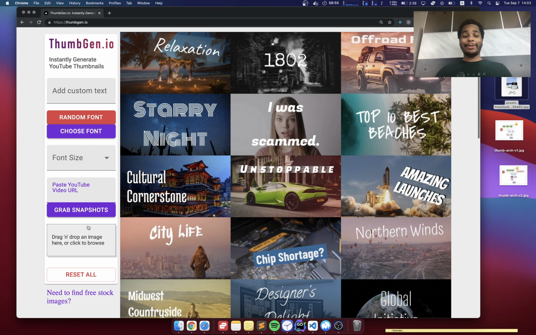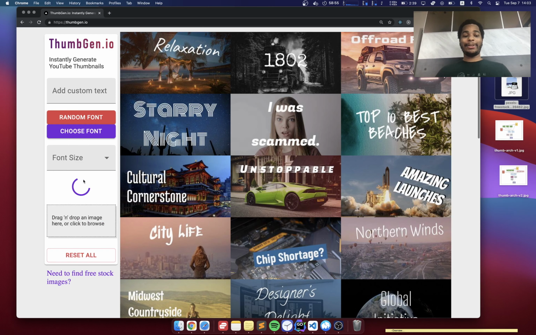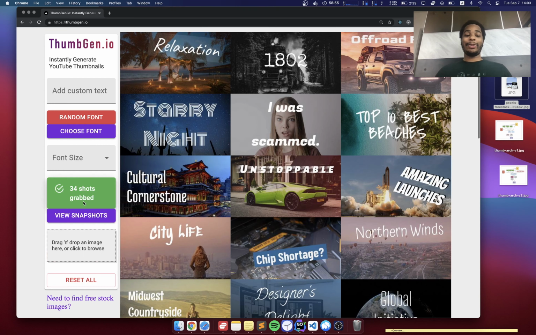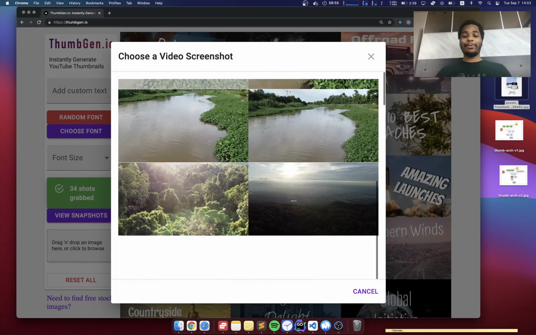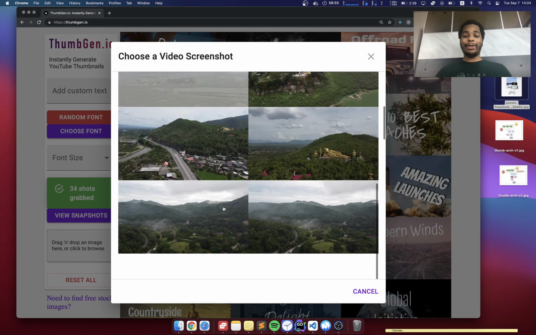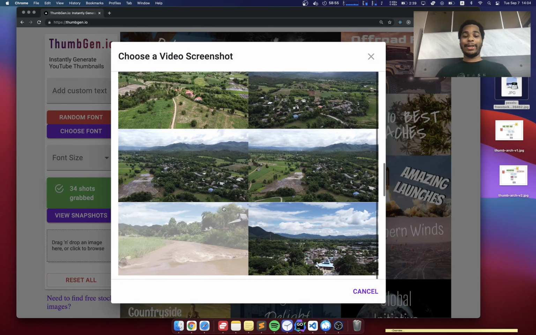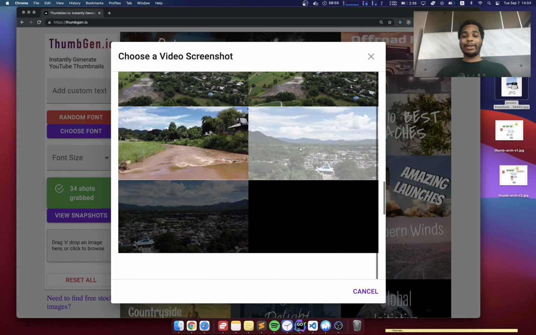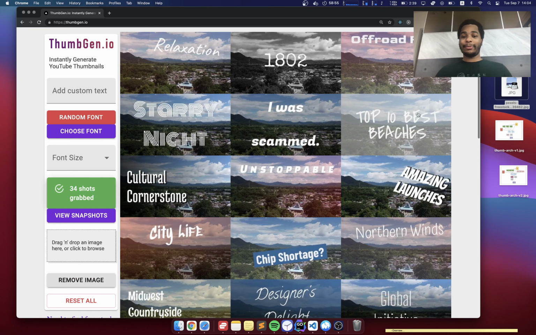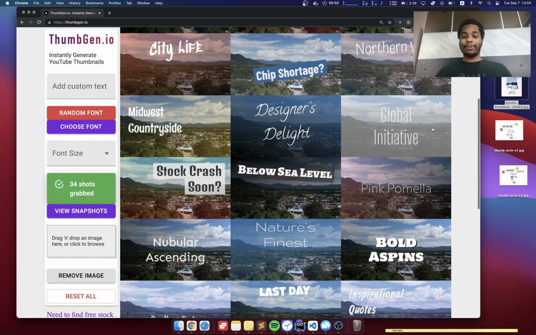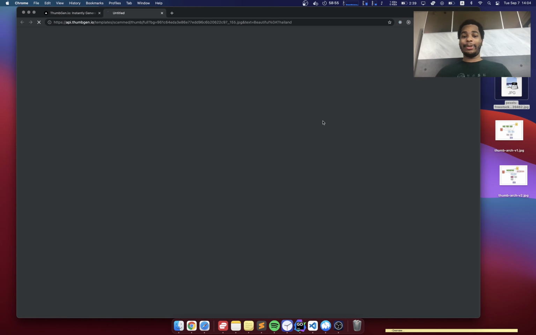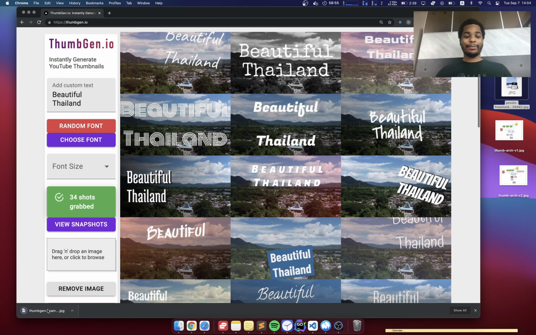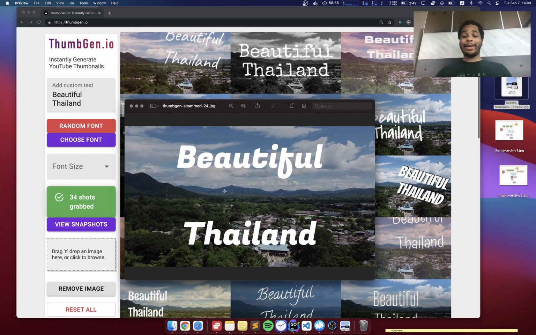And last but not least is my favorite, where we can paste a YouTube URL. Once it's loaded, it'll tell us how many screenshots it grabbed. We can check these out. And now we can scroll through these and pick one as our background image, kind of like this one. Cool, that looks pretty nice. I think this one here looks pretty nice. Let's try that. And that quickly, we have a nice, beautiful thumbnail generated by thumbgen.io.